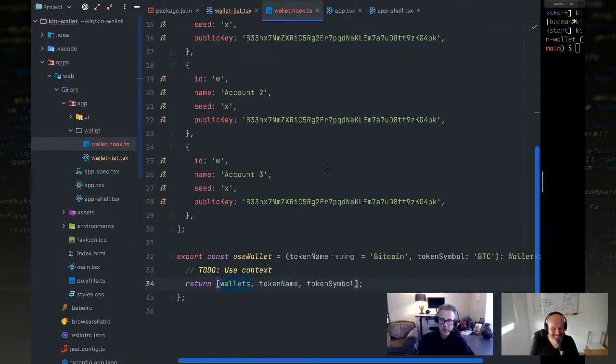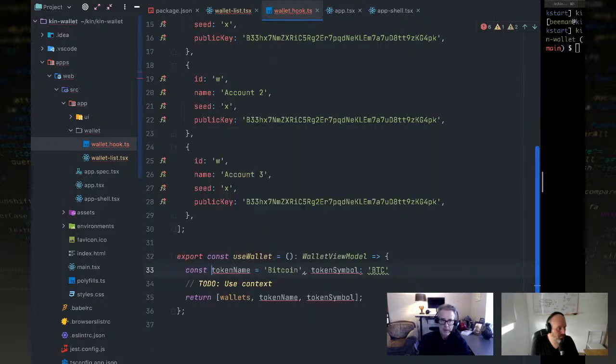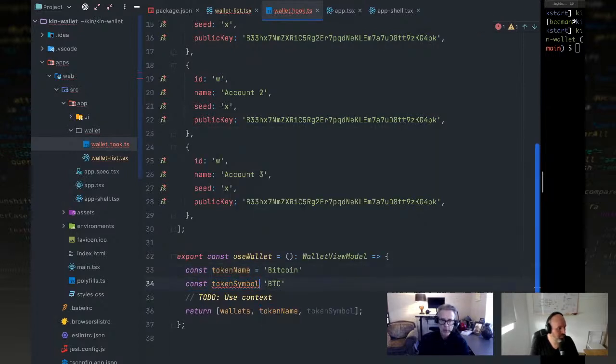Remove the arguments and put them as local variables. Outside? Inside. No, inside. There you go. And the reason we're going to do that is when we use context, we're going to look up these variable values automatically, right? So for now, we've hard-coded them, but we published them out.